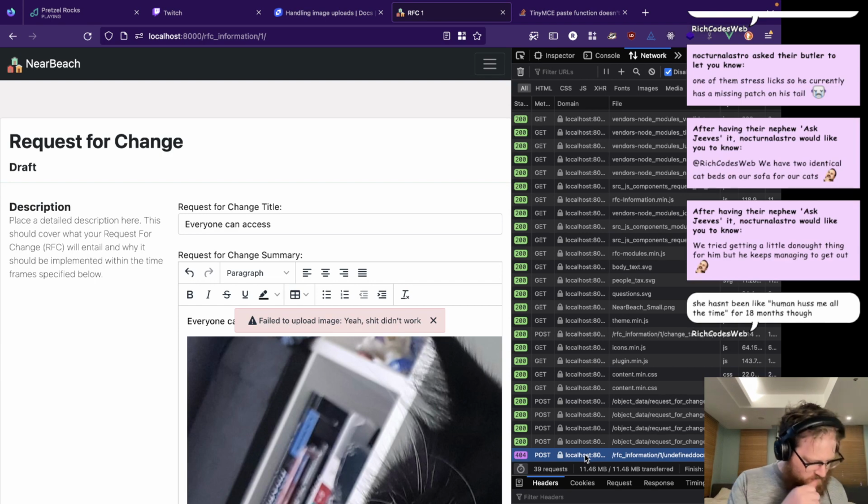We tried getting a little donut thing for him, but he keeps managing to get out. She hasn't been like that all the time, but she's 18 months though. Oh, fair enough.